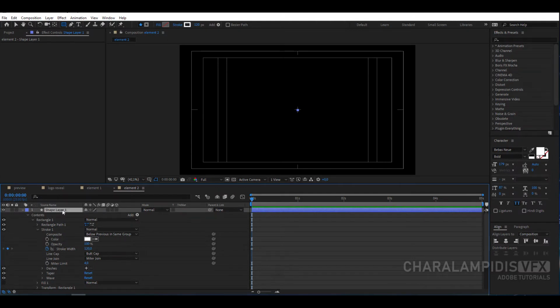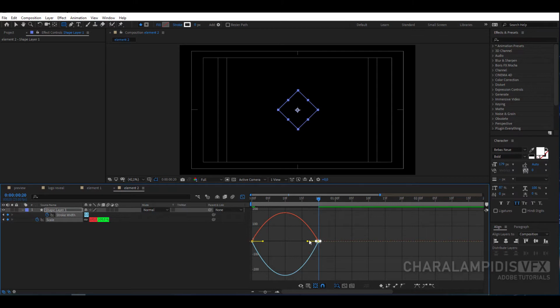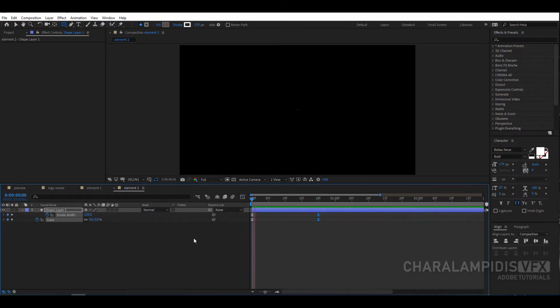We press U to display the keyframes. Go 20 frames forward, and set stroke width 0 and scale 100%. Select all the keyframes, and press F9. Go to the graph editor. Select the second point, and drag it to the left. Ready. Press the space bar to make a RAM preview.